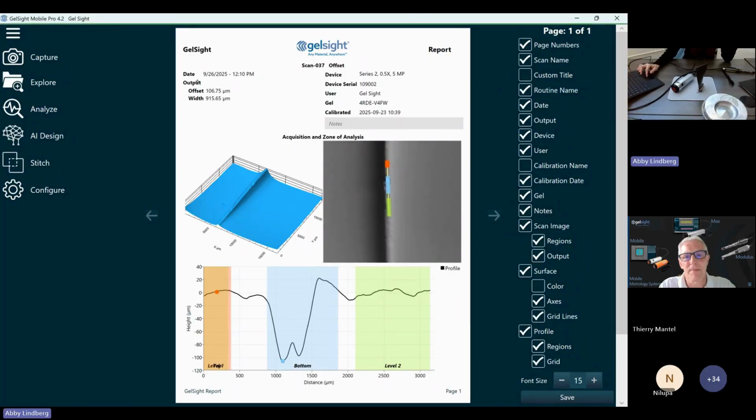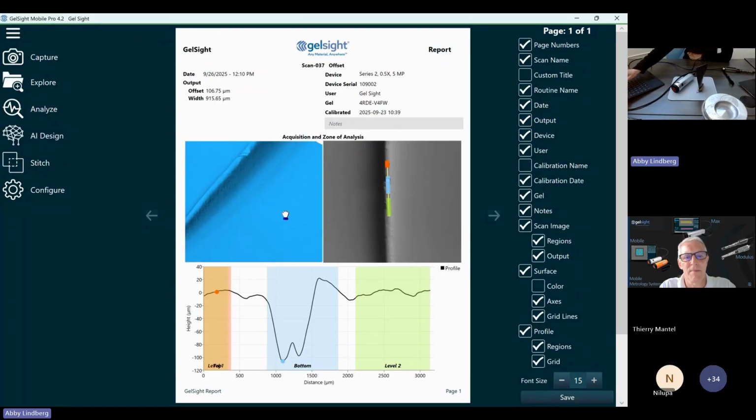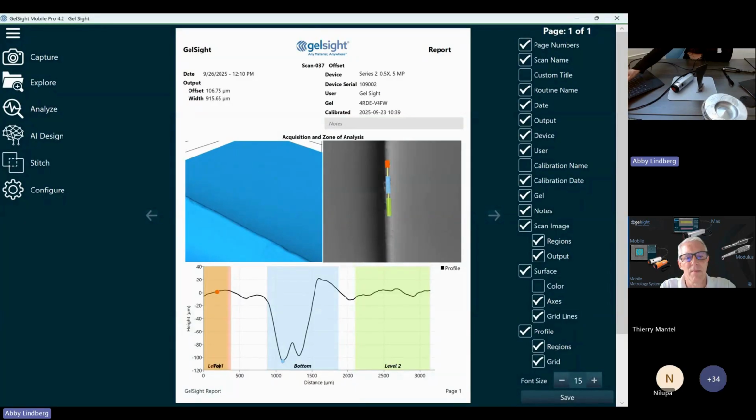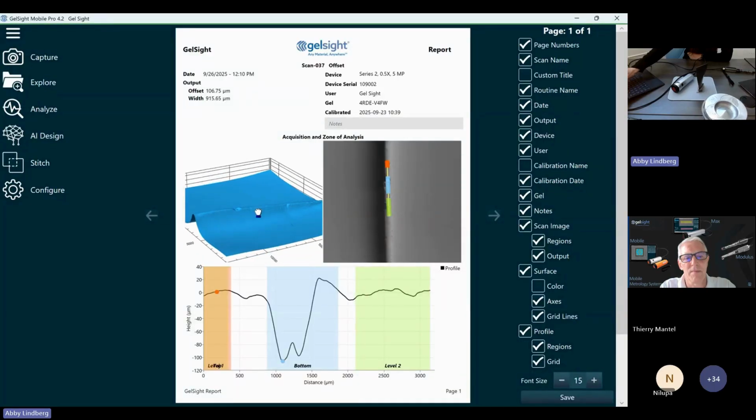So we can see in the top left corner here, we've got the offset that's being reported, about 106 micron. And we can also customize this PDF report. So really, if we want to see that defect more, we can zoom in on it, spin that around however we want to see that. And same with the 2D view here, we can pick how we want to view that as well.